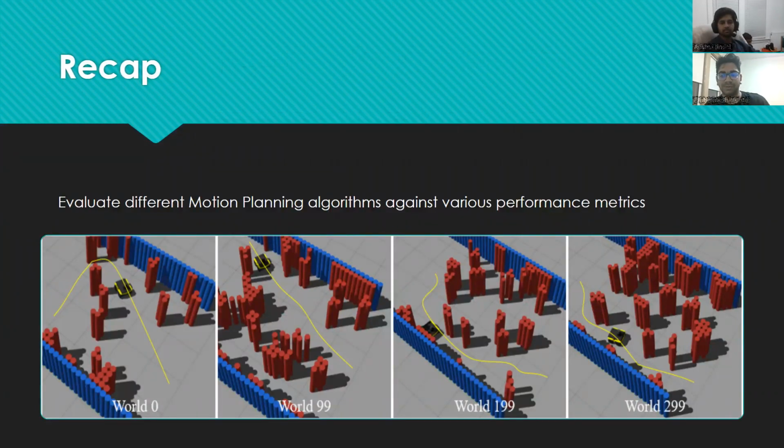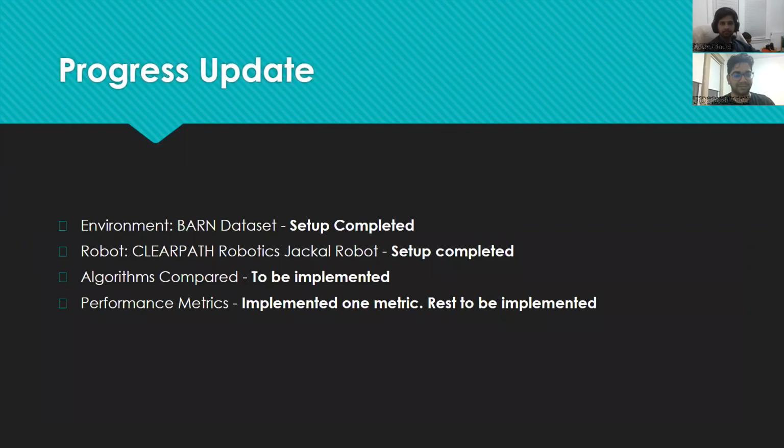Our goal is to implement different motion planning algorithms against various performance parameters as shown here, using the BARN dataset and Jackal robot. Up till now, we have completed the setup for the BARN dataset along with the Jackal robot packages and all the setting up required for it. So we are up and running with the dataset and the robot.